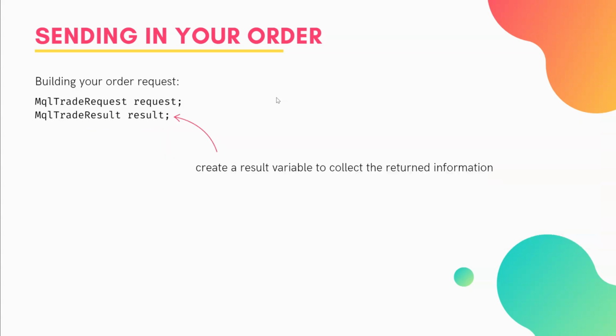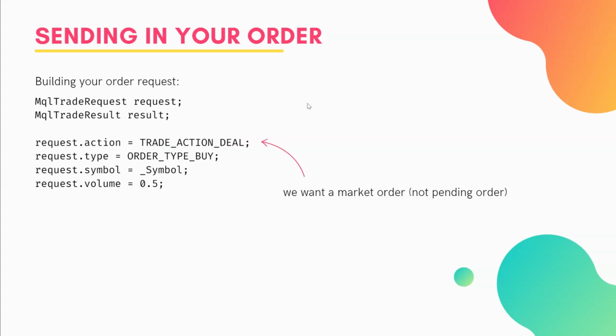In order to send the request, we also need to give our pre-packaged envelope for the result. So we create a very similar object, but this time it's an MQL trade result object. We give it a different name, so it's easy for us to understand that this is the return information. And then we start to build our request object and put the information in.